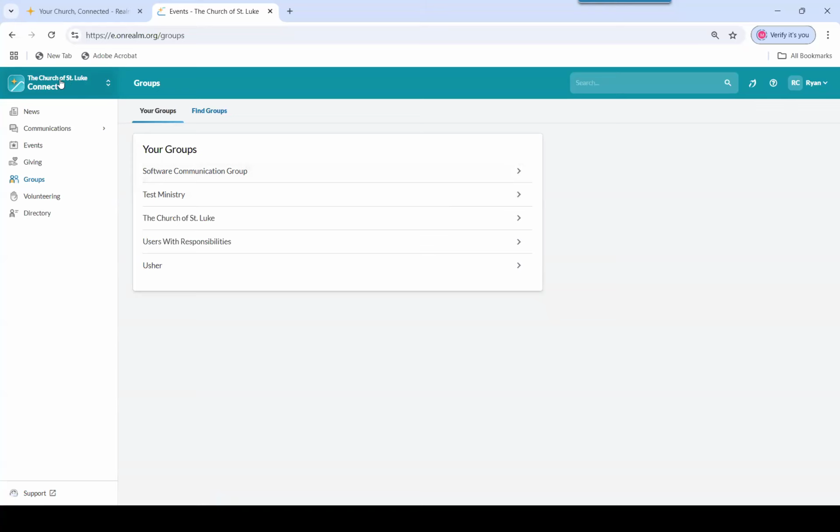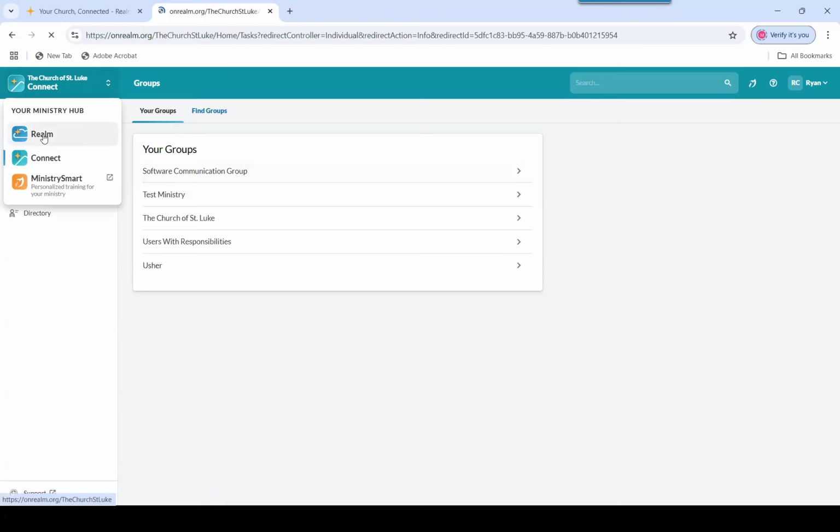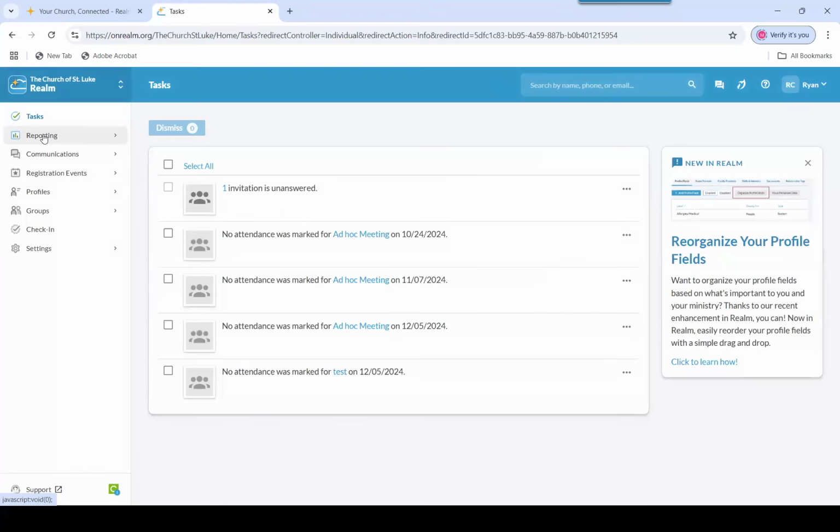So now I'm moving from Connect into Realm, the Realm Hub. And we're going to spend most of our time in the group function. We'll spend a little time on a couple others, but mostly in the group function because that's where you will do most of your work.